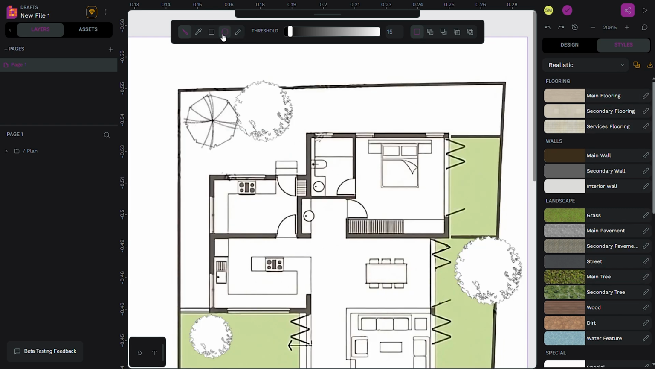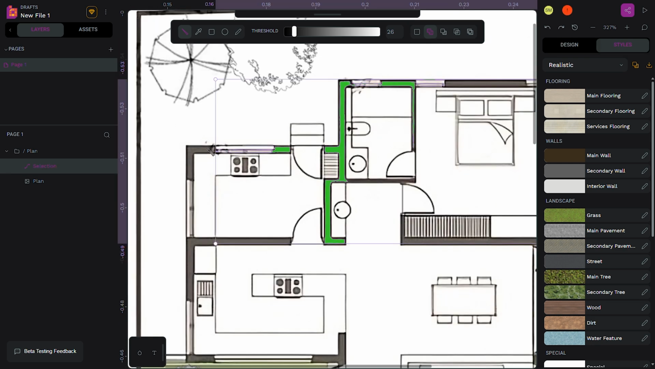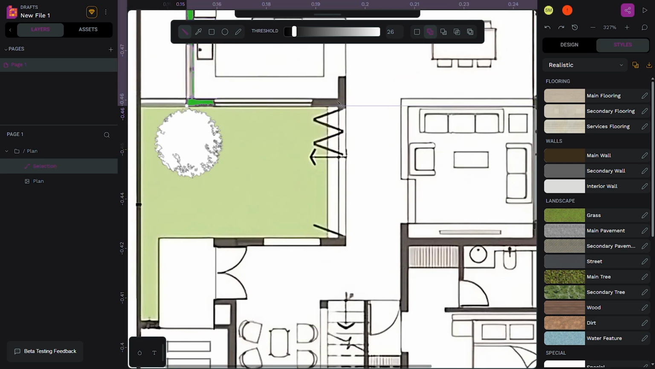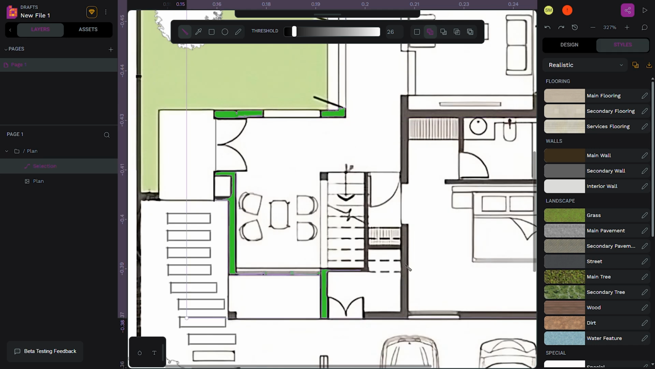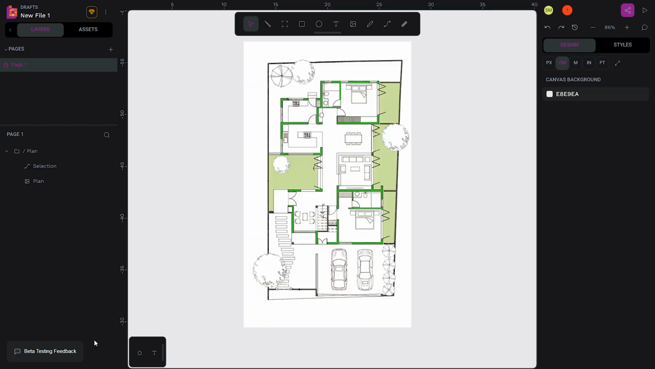Using the selection tool, let's begin by selecting all the walls in the floor plan. As we make the selection, these are added in separate layers on the left side. We can use the magic wand and also the rectangle tool to make the selection. We also have a subtract option, just in case we want to unselect areas in the floor plan.